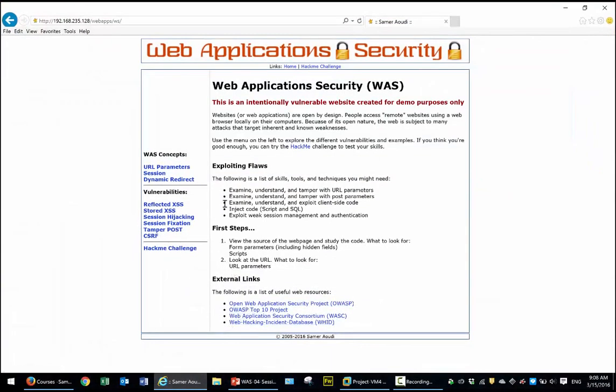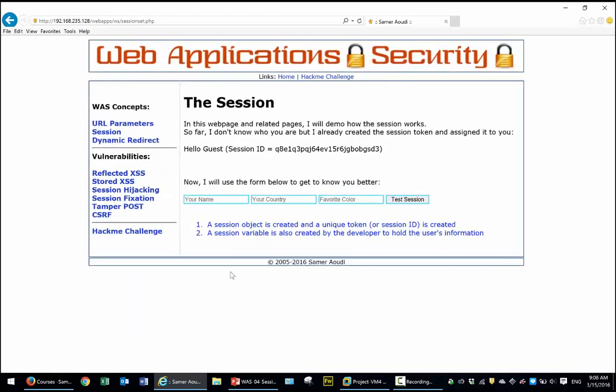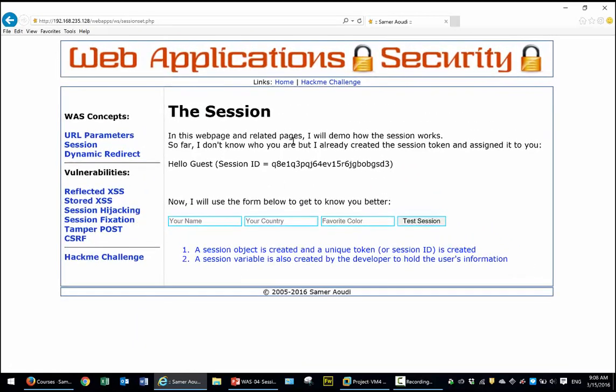I will go to my demo website and I will go to session. Let me just make this a little bit bigger. Okay, so in this web page, you see I have a message that says hello guest. It doesn't know yet who I am, and there is a session ID that was created by the server when I sent the request, and the server sent it back to me. However, for demo purposes, I'm displaying this session ID so that you can see it.